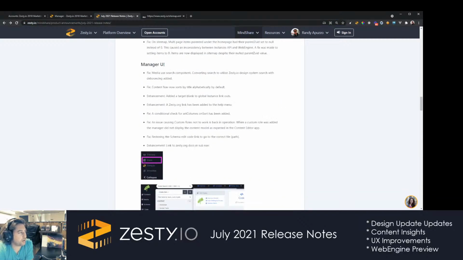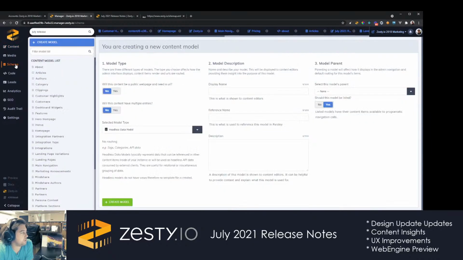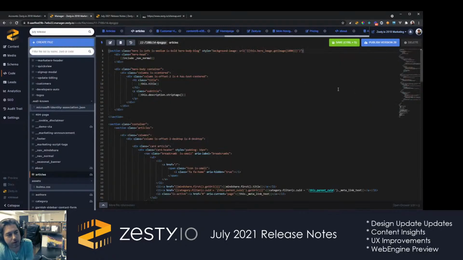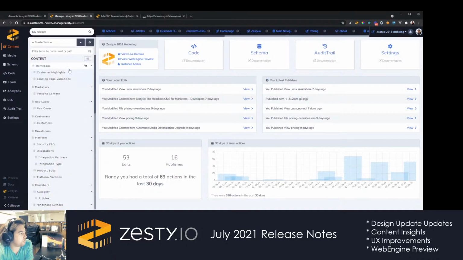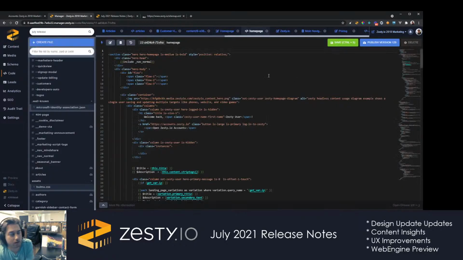Alright, so Manager UI got quite a few aesthetic design updates, like rounded edges on the search, for example. And one really key one is if you go in the schema and you click into something you're working on, the edit code button now directly brings you right to the view reference that is related to the schema. And also from content, it'll bring you directly to the view reference related to that content. So it's a nice little shortcut.